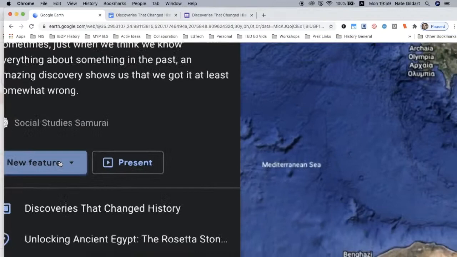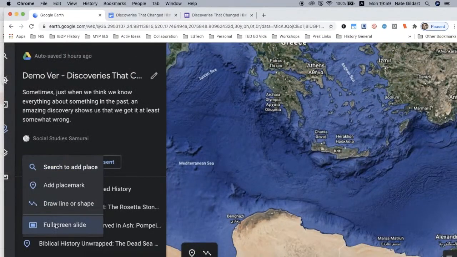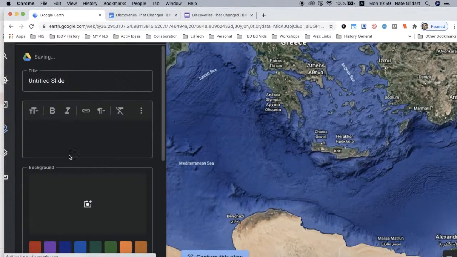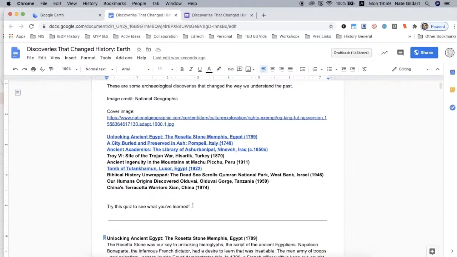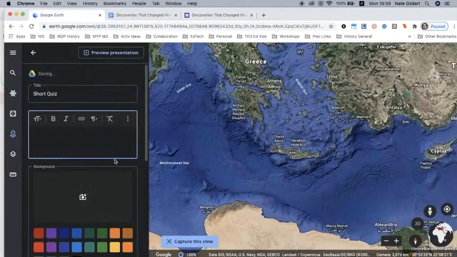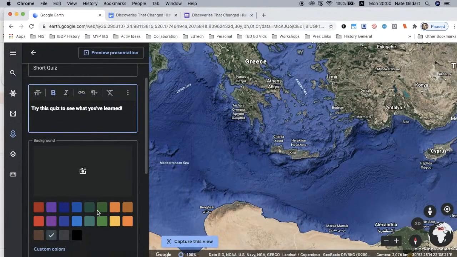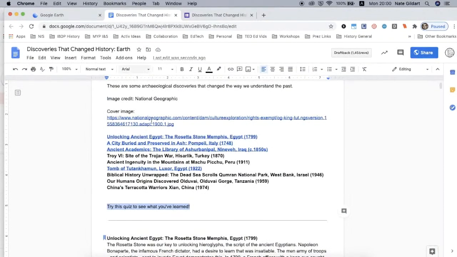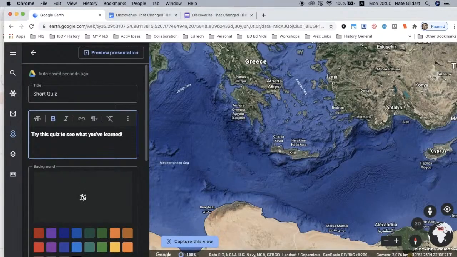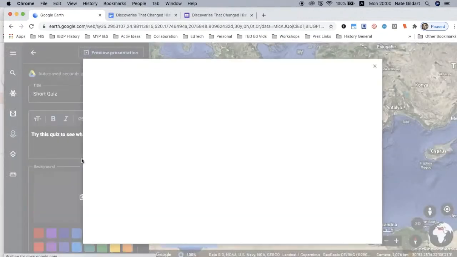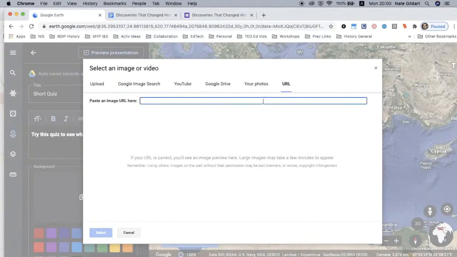So go to New Feature again, choose Full Screen Slide, and what you'll do is simply add a title, such as Short Quiz, and I'm going to go back and grab my text here. Probably could have typed that out. I'm going to give my background the image actually from the very beginning. So I'm going to go back to my cover image here. This is the first one that we used. I'm going to copy that. And I'm going to go to my background here again. And I'm going to add the image URL.